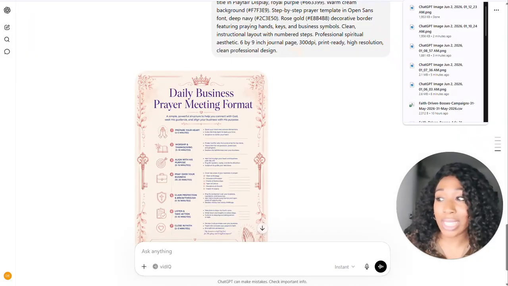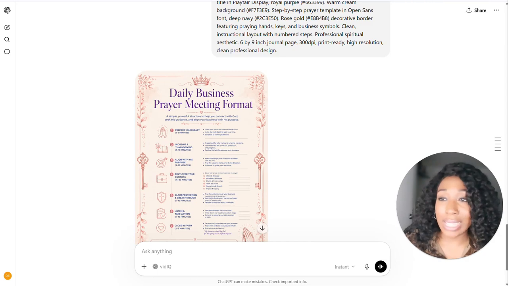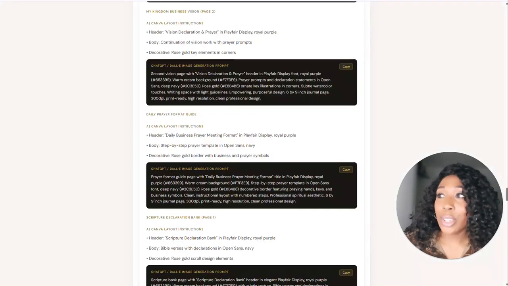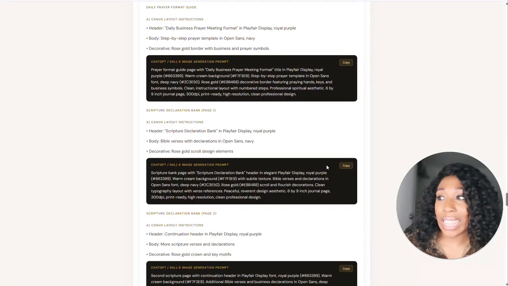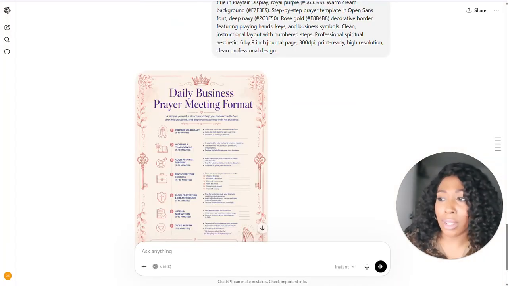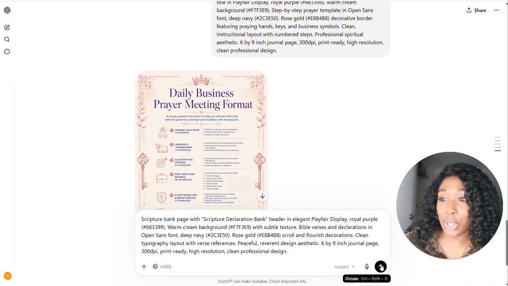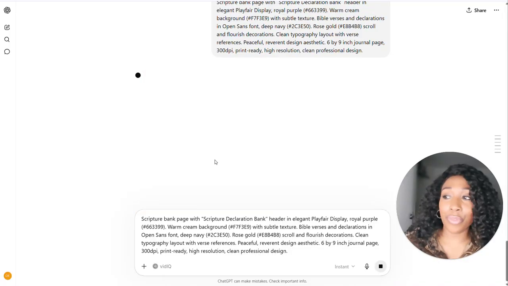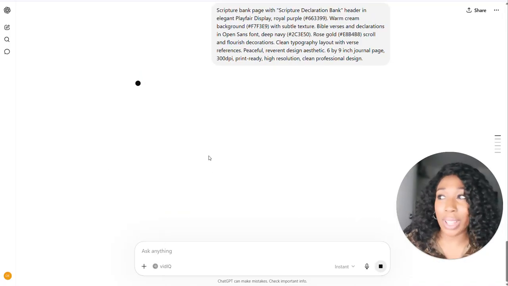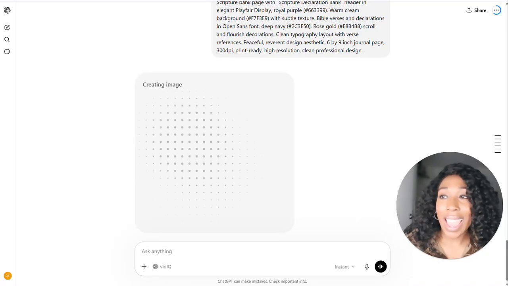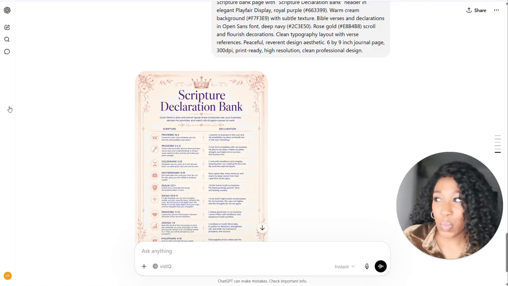But you can see in a matter of minutes, I've got my journal blueprint, I've also got my cover done, and I've got like half of my inside pages done for my journal. So you can get an idea of how to use it. But let's generate this last page and then we'll move on and create another journal.